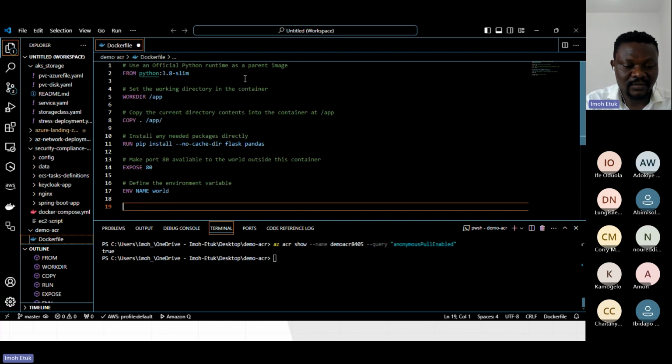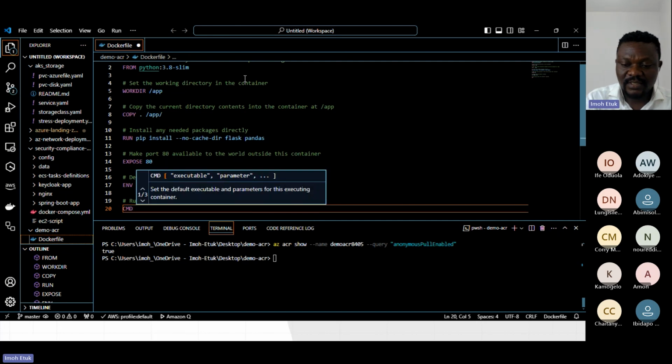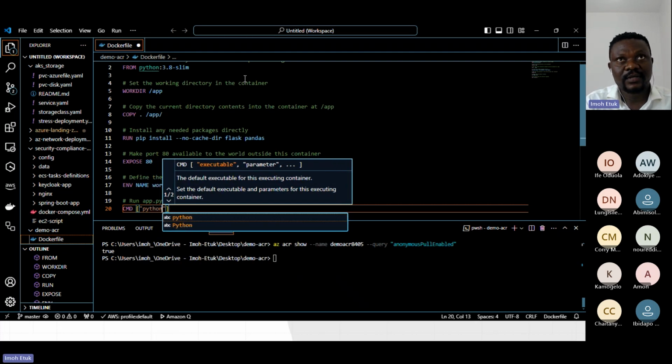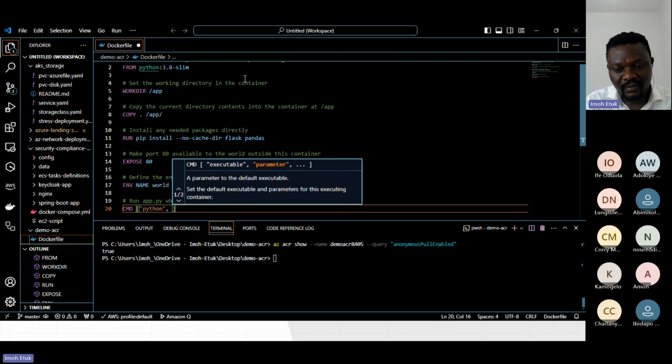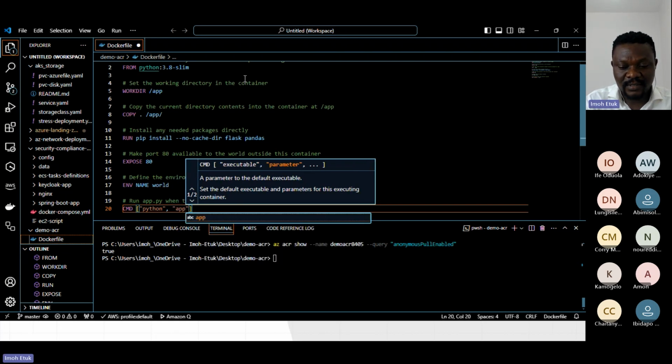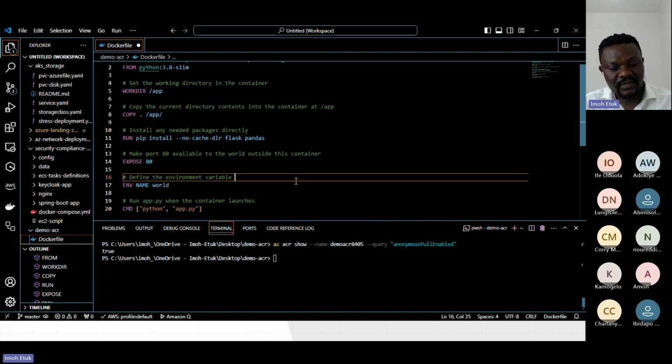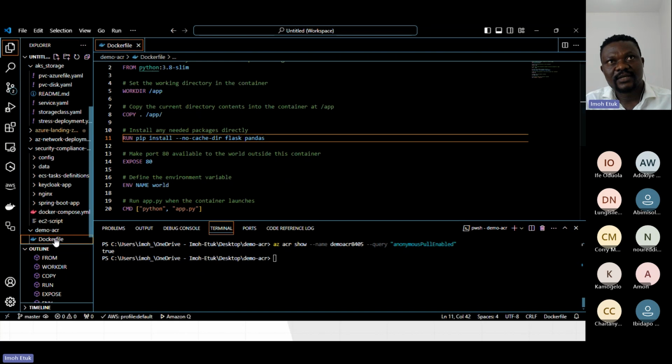Now let's go to the last but not the least, which is the CMD command or CMD instruction. Define that by saying run app.py when the container launches or starts. Then in this case, bundle those Python packages into it, Python and your app.py. So these are what you need to define at the CMD level. Now you save this. Make sure that you save it.